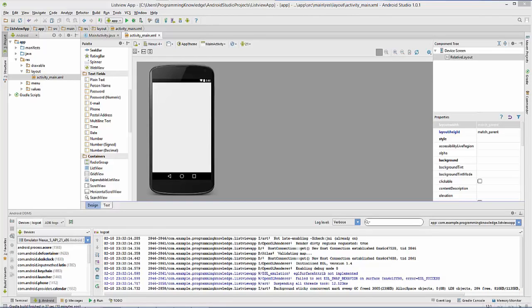Hello guys, welcome to the next video tutorial on Android app development for beginners, and in this video we will see how to use ListView in our Android activity. So ListView we can use whenever we want to display some list in our activity. So let's get started and let's see how we can use ListView with an example.